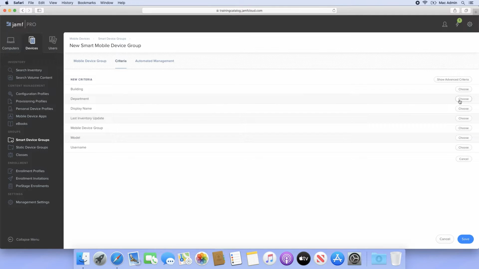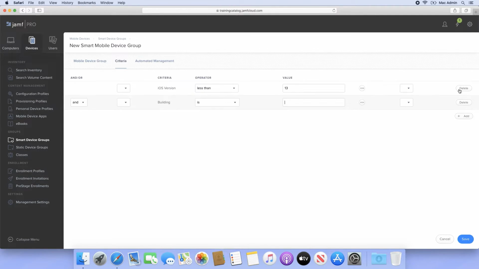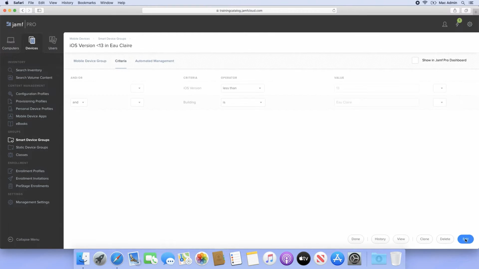Select Add and choose Building. Leave the operator as is, which will find the exact matches for our value, and change the value to Eau Claire. For many pieces of criteria, we can also select the Browse button to the right of the Value field to display a list of values related to that criteria. In this case, our buildings. Finally, select Save in the bottom right.